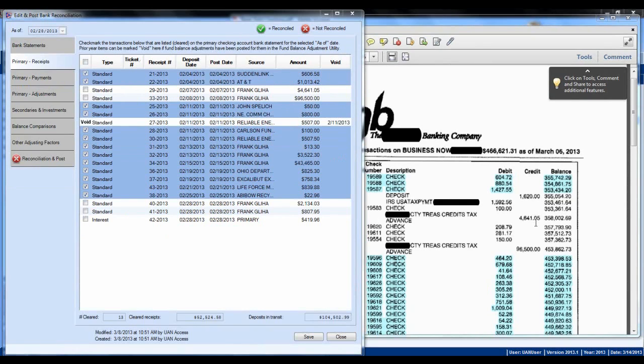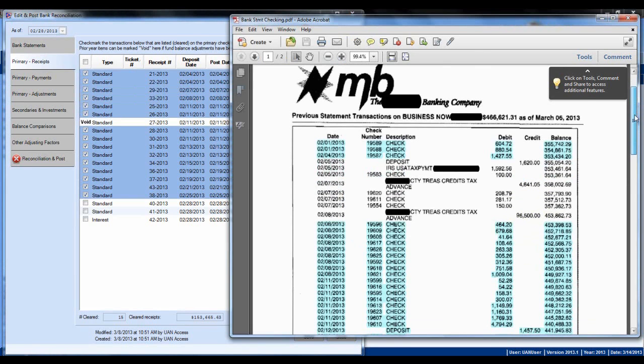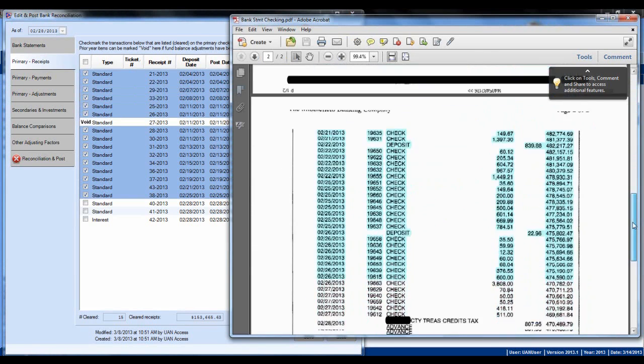We'll move on to our next credit that's cleared the bank statements, 464105. We see we've got a receipt in UAN, so we'll check the box and clear that receipt. Same thing for our next credit in the amount of $96,500. We see that's in UAN, so we'll check the box and clear that receipt. Looks like that's all our credits in this section, so I'll go ahead and scroll on down.